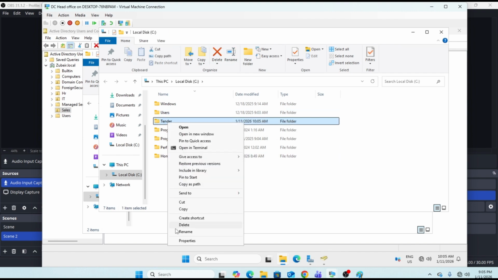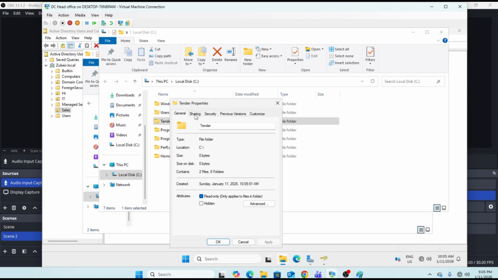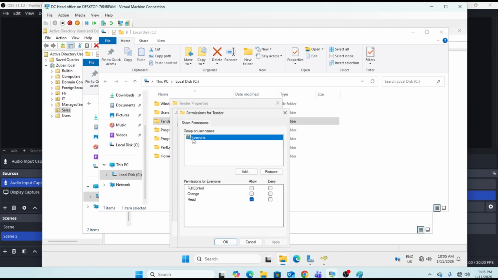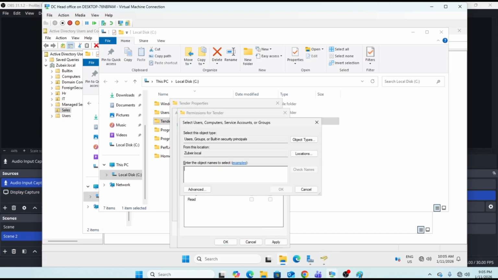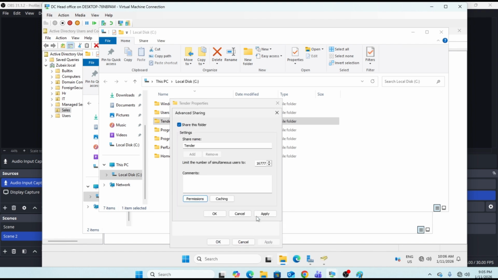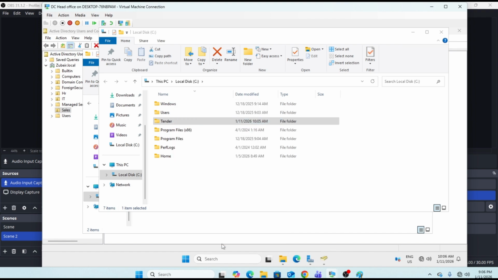Then right click, Properties, Sharing, Advanced Sharing, and share the folder. If you want to change the name, you can change it here. If you want to keep it, I'm going to keep it. Then permissions. I'm going to remove Everyone, because if I keep Everyone, everybody in the network will have access. So I'm going to remove Everyone and add the sales group. I will give them full control.